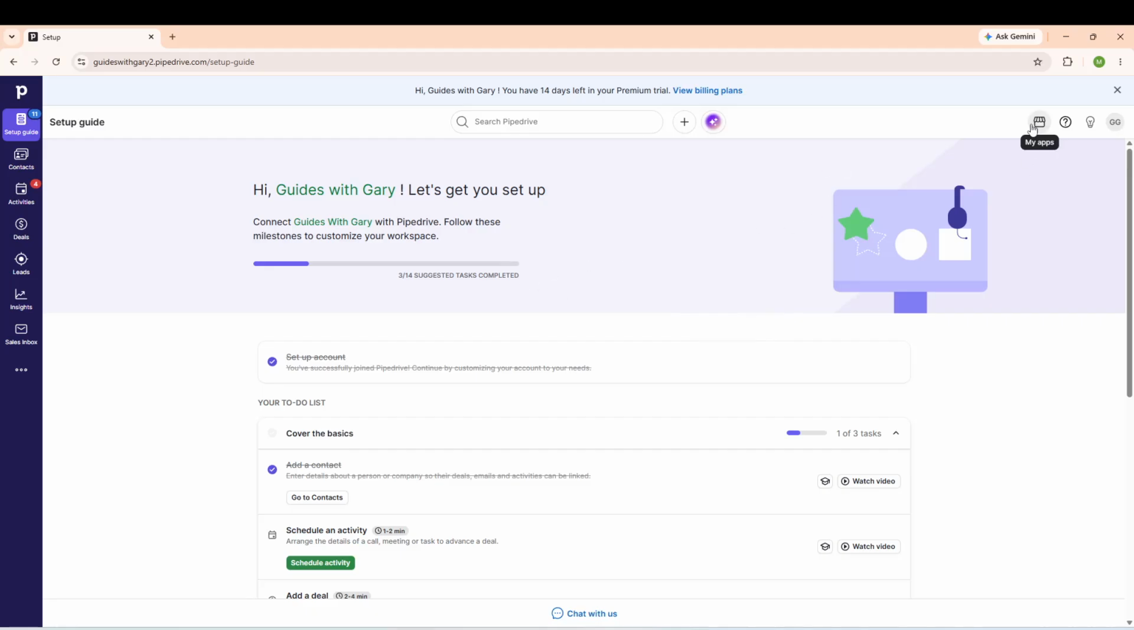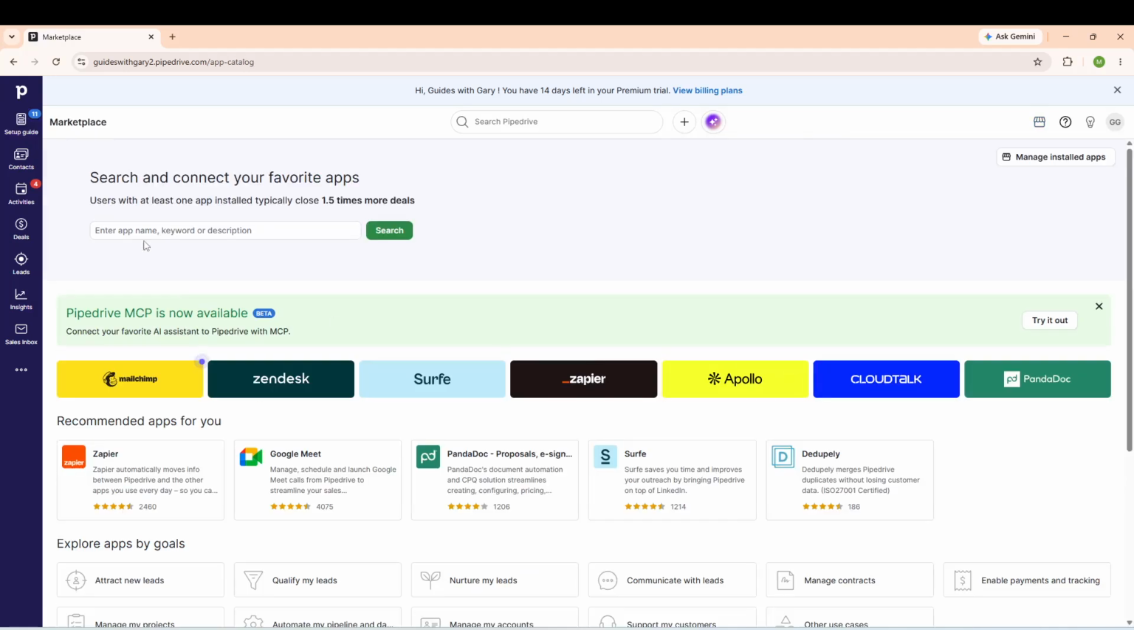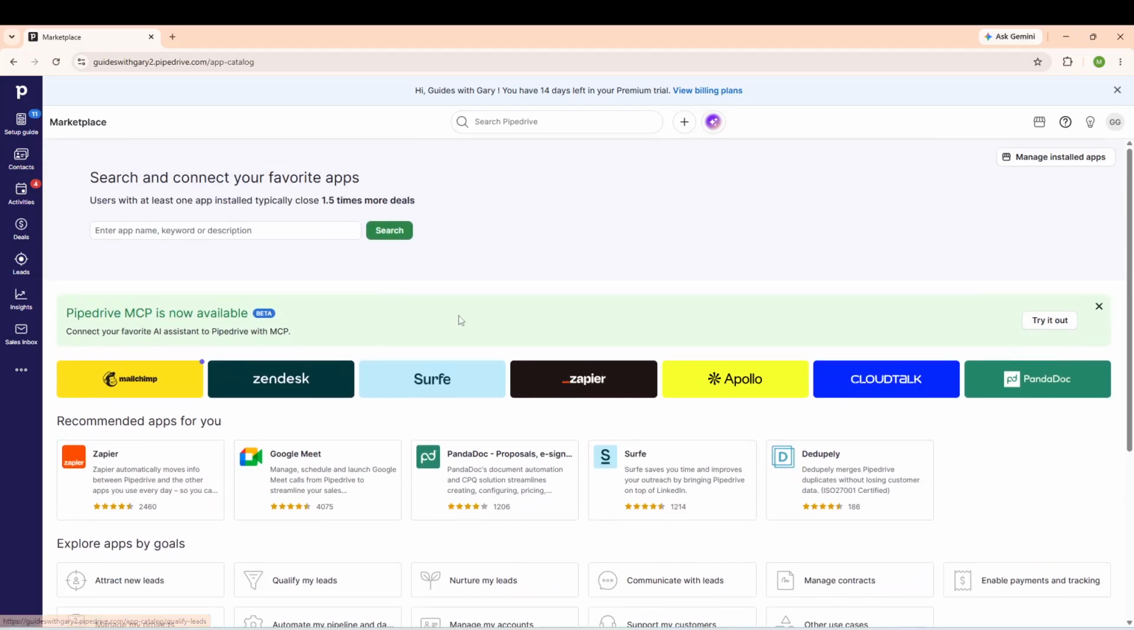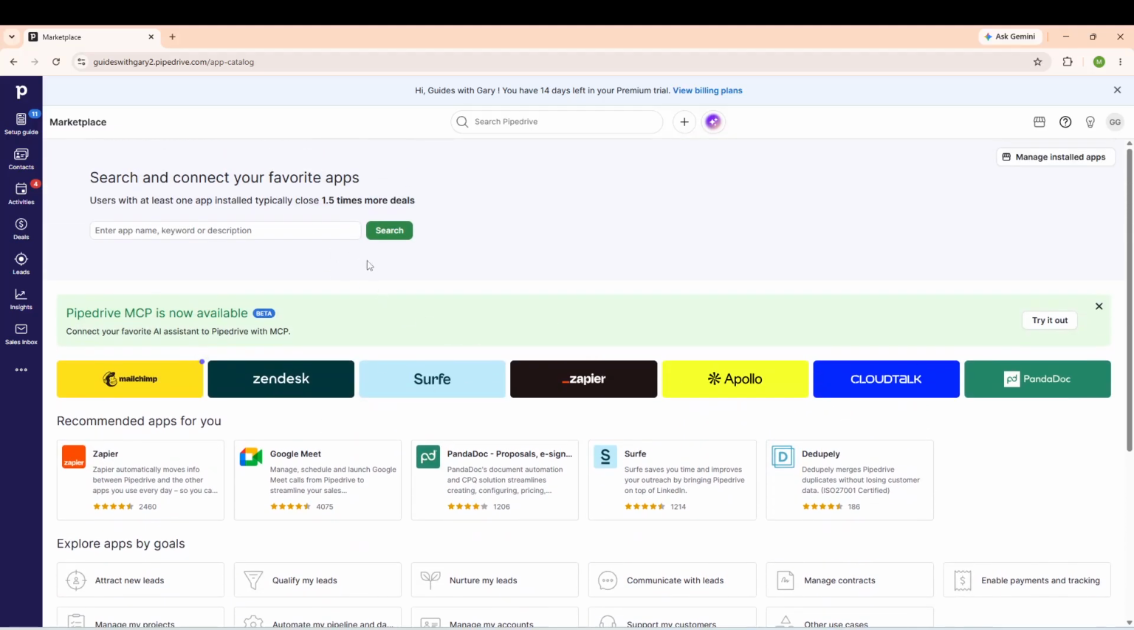Next, look for the Marketplace area inside Pipedrive. Usually, you can find it from the top menu or from an Apps and Integrations section. Click Marketplace and give it a moment to open. Once you are there, you will be able to browse or search for the specific integration you need. Taking the time to enter the correct Marketplace page ensures you are authorizing the right application from a trusted source.